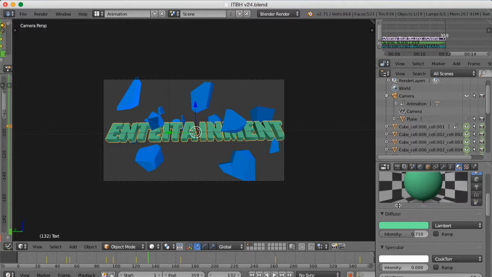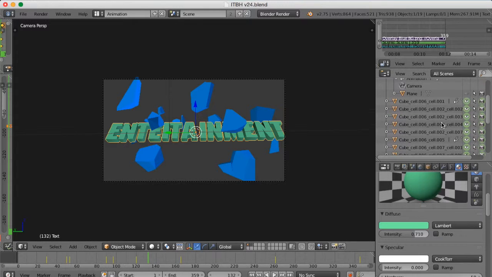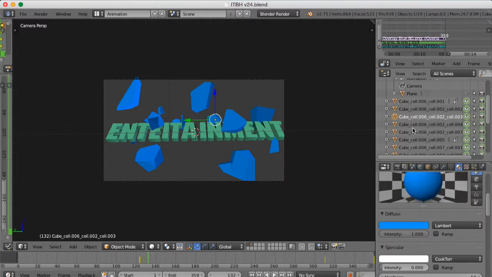So pay attention to that, and I will also note that you can change the color of the cells as well by clicking on any of these.